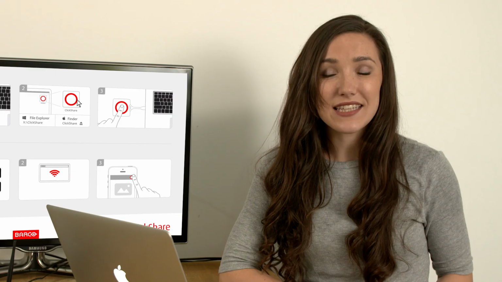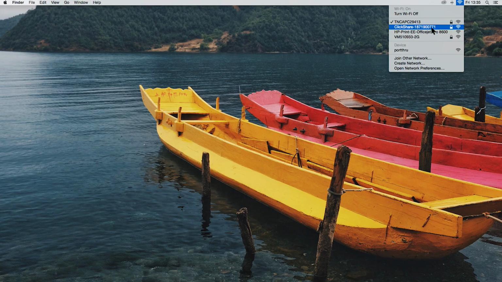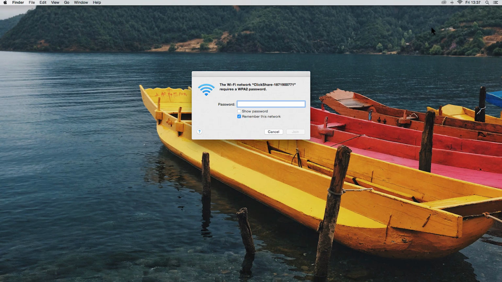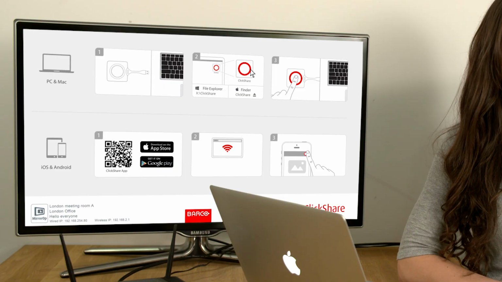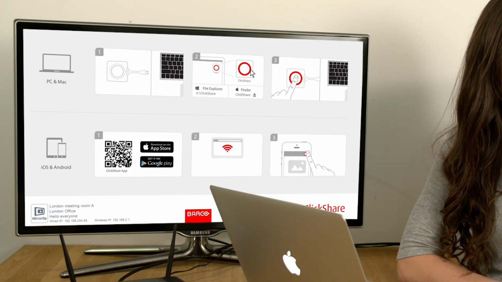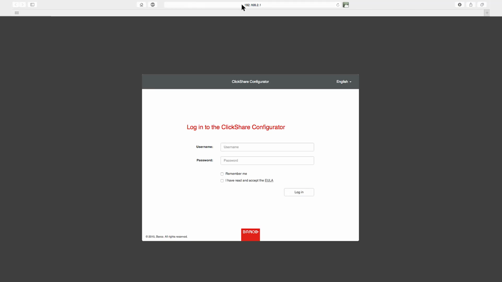I'm going to connect to the configurator via the Wi-Fi. First select ClickShare from the list of available networks, then enter the default Wi-Fi password ClickShare if required. Now make a note of the wireless IP address from the ClickShare wallpaper. Open a browser and enter the address and log in using the default username, which is admin, and the default password, which is also admin. Then click the login button.